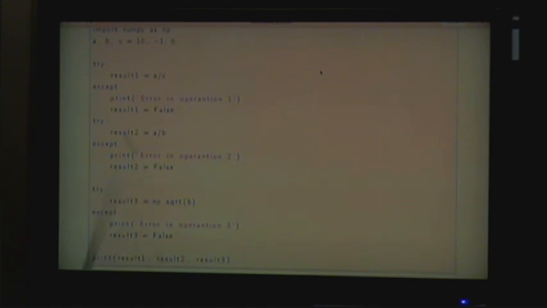So try this thing. If it is okay, it's going to skip the except and continue. If something is wrong here, it's not going to stop and goes to except and prints something if you want. If not, whatever. Here you can put anything, but it always goes with this pair of try and except.